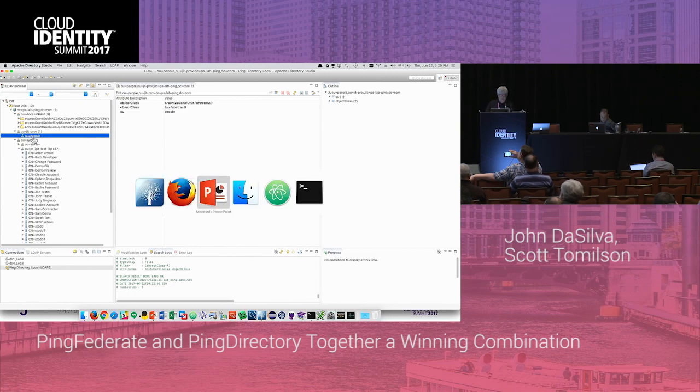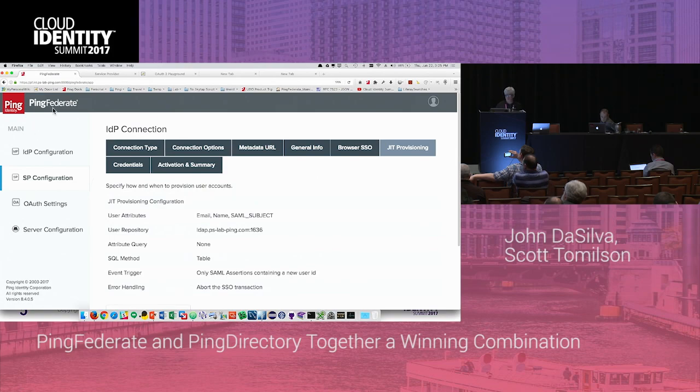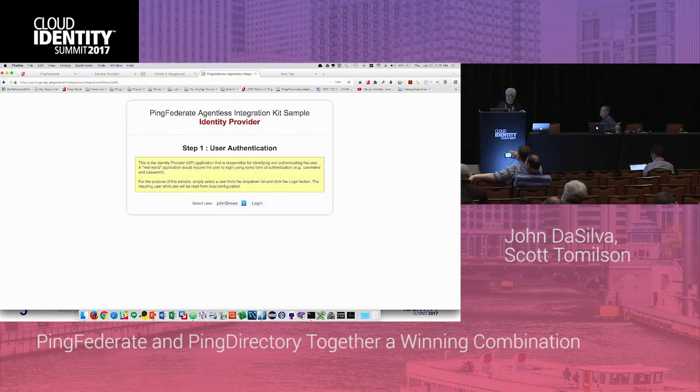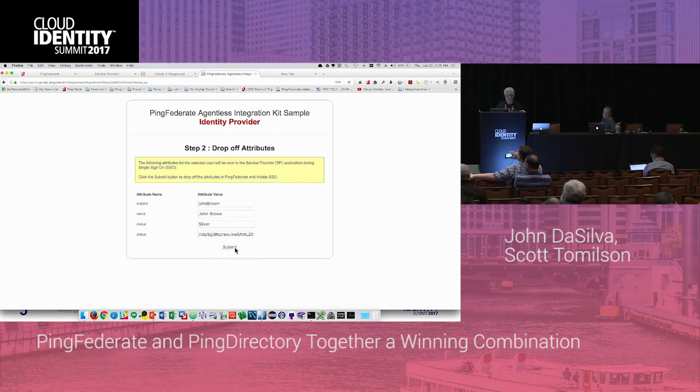So let's run through the use case. Again, this is a connection. I'm going to authenticate as John Brown from the IDP. I'm going to log in.